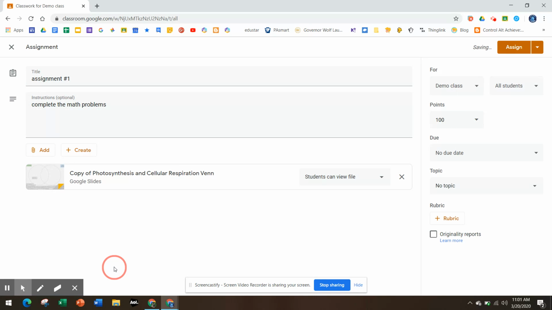which is a Venn diagram for photosynthesis and cellular respiration. Over here, I have a choice of, do I want my students to just be able to view the file? That means they can see it, but they can't do anything with it. Clicking on the little drop-down arrow gives me more options.